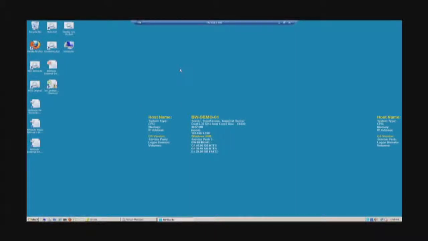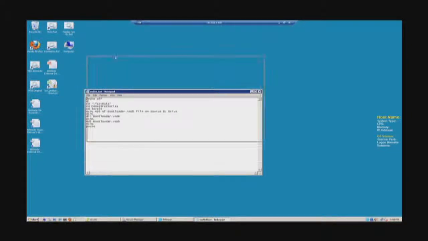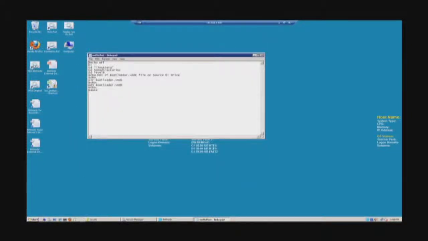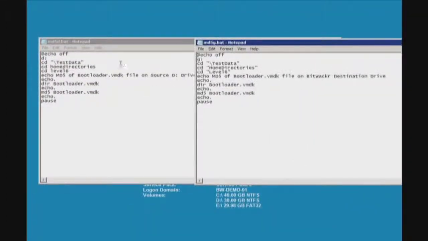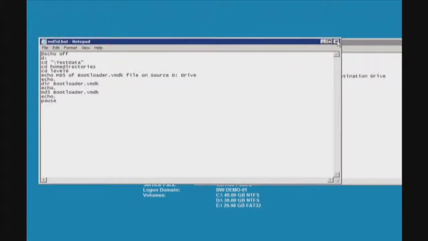So I have 2 batch files here that perform MD5 checksums on a file, one on the D drive, which is the source drive, and take a look at that. And I have another one that does a checksum on the same file after it's been copied to the BitWackr drive, the G drive. So essentially the same thing. We're looking at the same file. We're looking at one of the several gigabyte files that we moved from one drive to another.